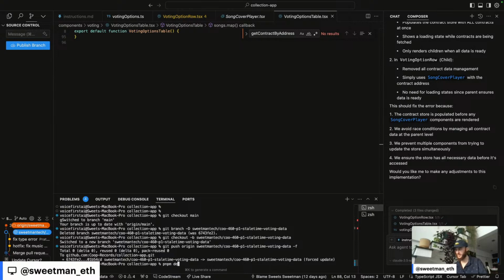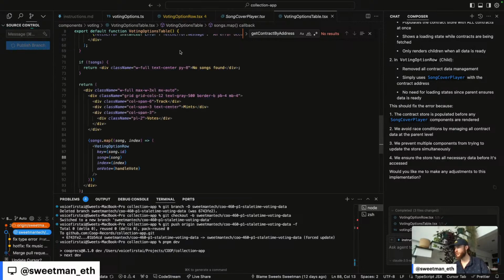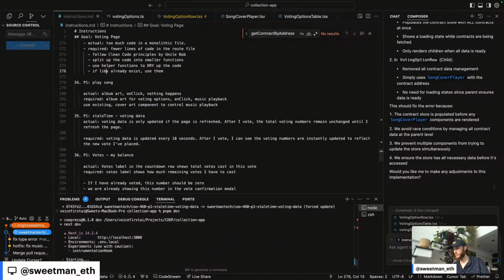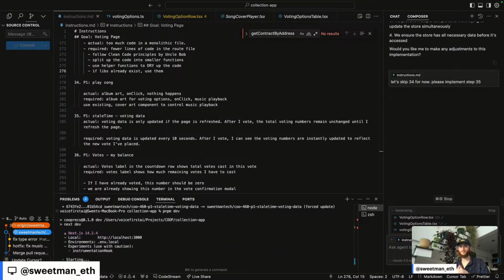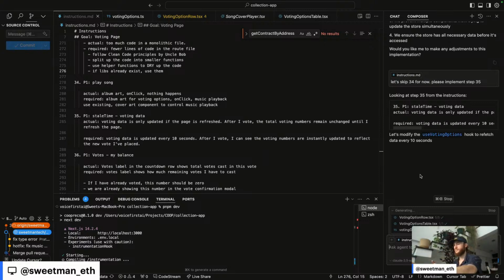Let's go back to pnpm dev. We should now be branched off of main with our new changes. Let's go back to instructions and skip play song. Go to number 35. Let's skip 34 for now. Please implement step 35. Goal is to get some positive momentum. We've spent 47 minutes building. We have not made any pull requests. Pull requests should be getting made on a much faster scale.